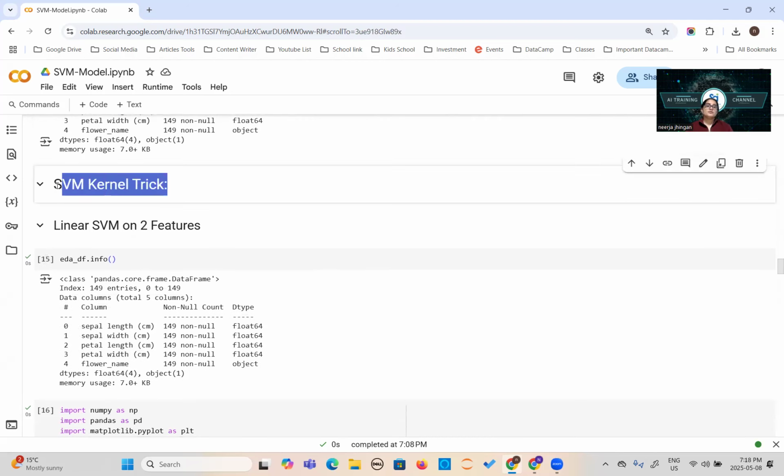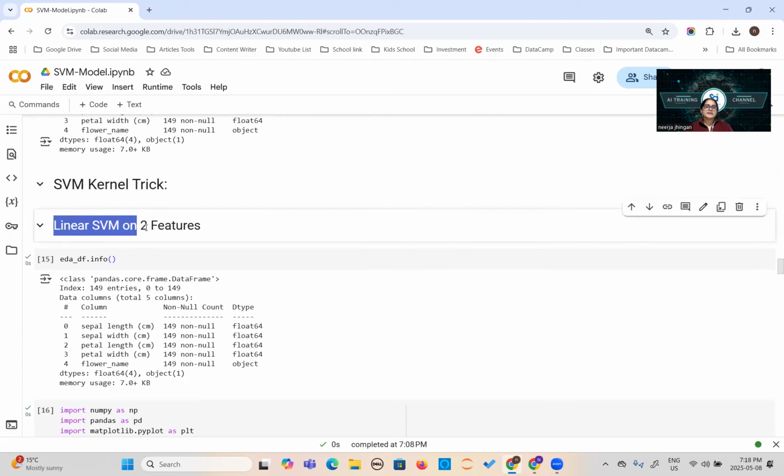Under this, you will also learn the SVM kernel trick, which is very popular. So first of all, we will work on the linear SVM on two features. As I showed you at the start on the whiteboard, whenever we apply the SVM, its main goal is to create the hyperplane to classify the two classes, which I have explained very well in my previous video too.